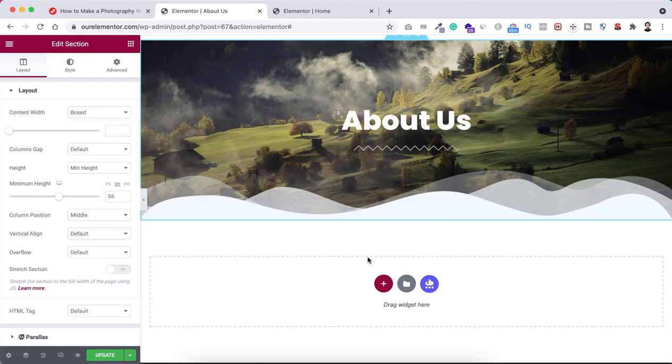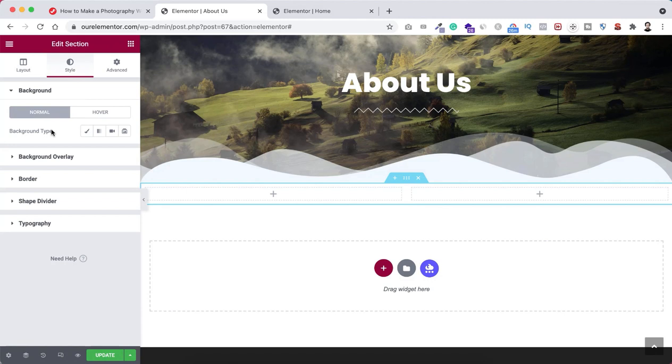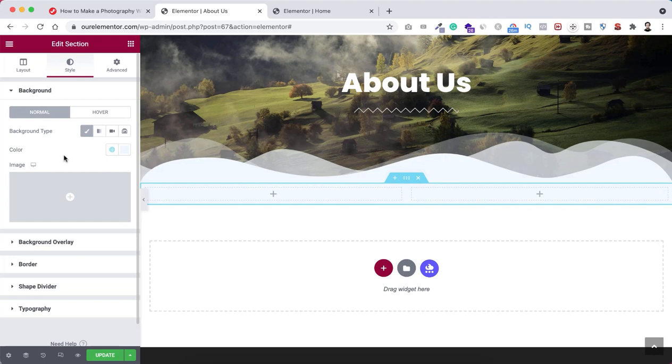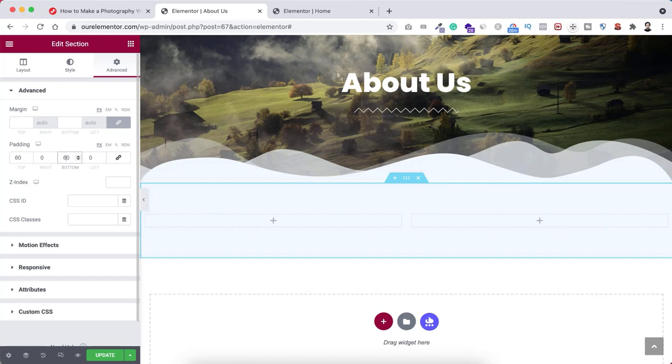So here to take a new section, click on this plus icon. This time I'm taking two column structure and let's now give it a background color from here. So select the background type to classic and color to that baby white color. Also, I want to add some spacing at the top and bottom. So let's now go under advanced tab, unbind the padding, and on the top, let's add 60 pixel, and also bottom, let's add 60 pixel of padding.